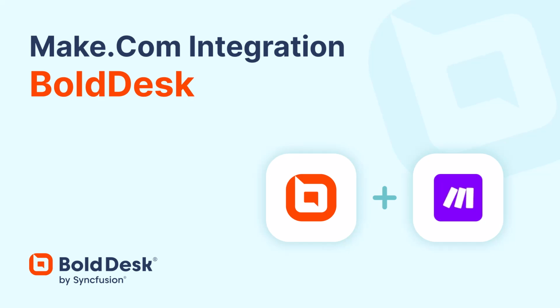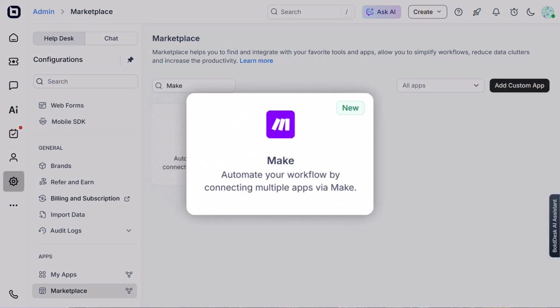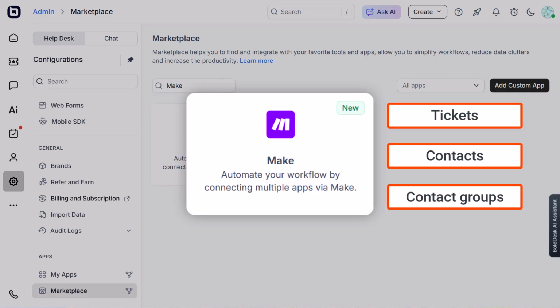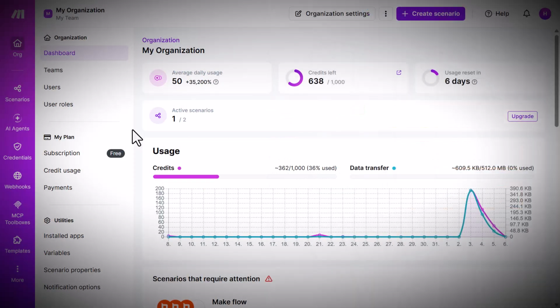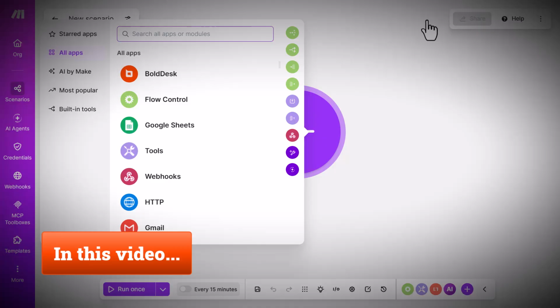If your team relies on multiple apps to manage support operations, manual updates can quickly slow things down. With the Make integration, BoldDesk can connect with your other tools to automate ticket, contact, and contact group workflows, helping your team reduce manual work and keep data in sync across systems. In this video, you'll learn how to integrate Make with BoldDesk by setting up scenario triggers and actions.